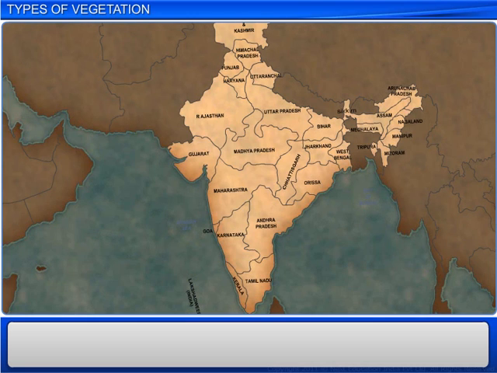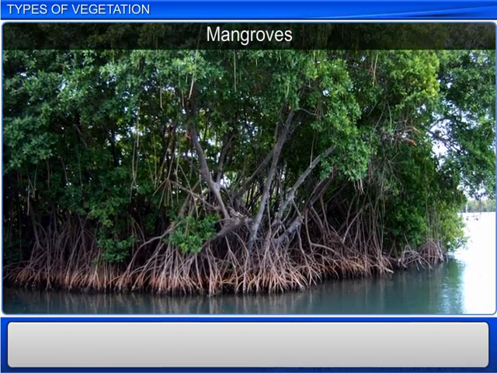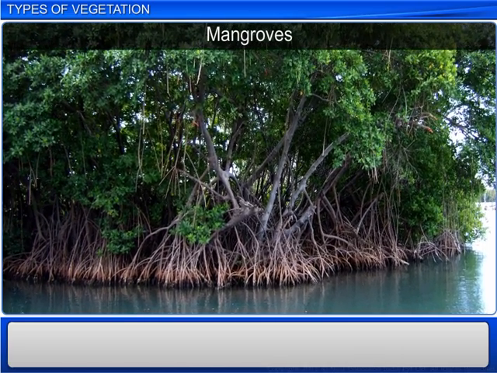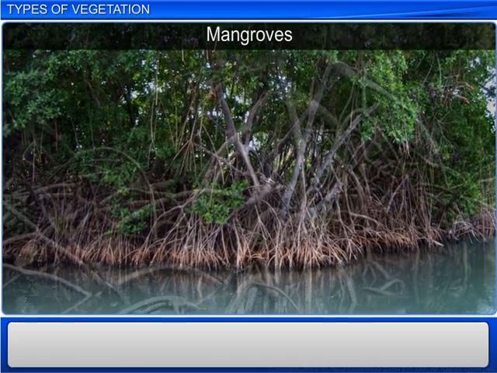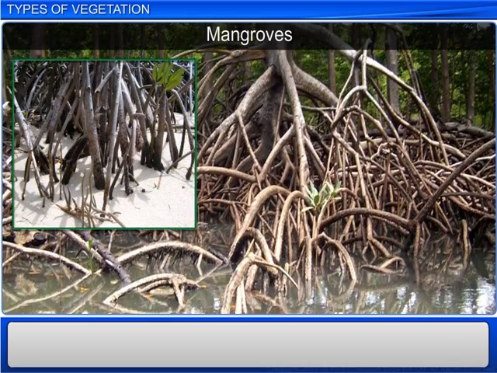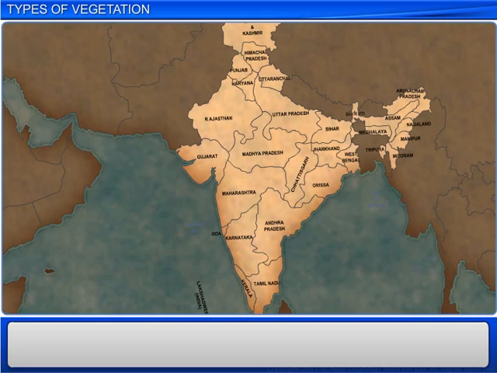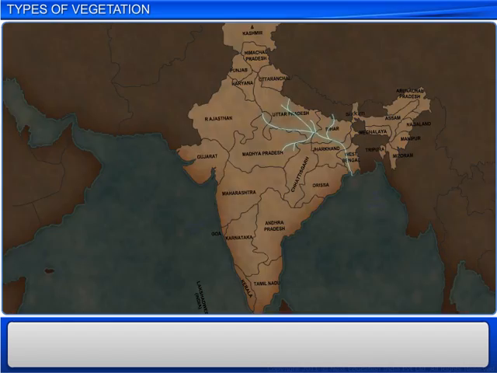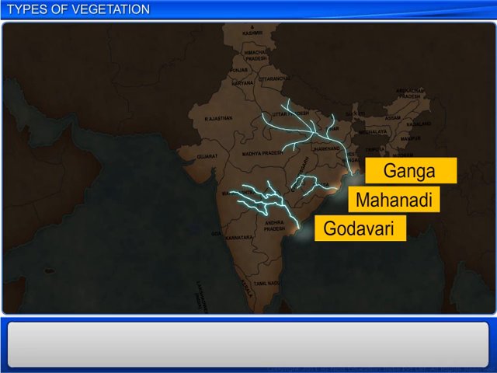Finally, we have the mangrove forests, usually found in coastal areas. Mangroves are a variety of plants and trees with their roots submerged in water. The roots of these trees and plants are held by the mud and silt that accumulate on these coasts. Dense mangrove forests are found in the deltas of the Ganga, the Mahanadi, the Godavari, the Krishna, and the Kaveri.